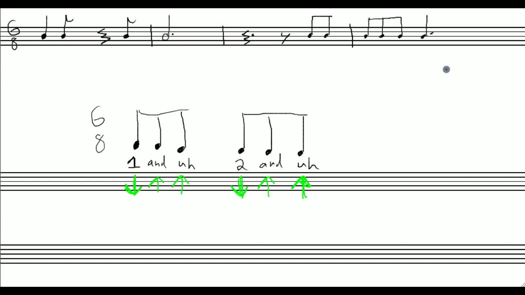Okay, there we go. So this will be our rhythmic example. Now we're going to analyze this in 6/8 with our red beat numbers like we've been doing. And remember, this is going to get a little bit different.